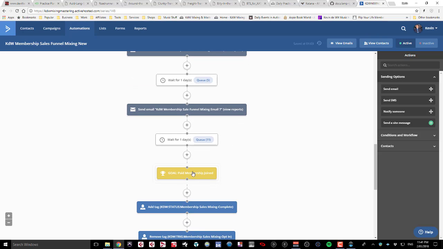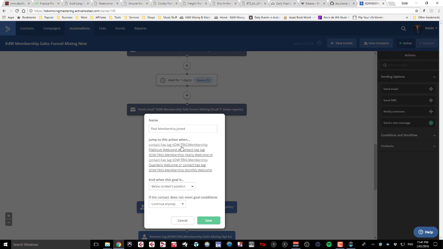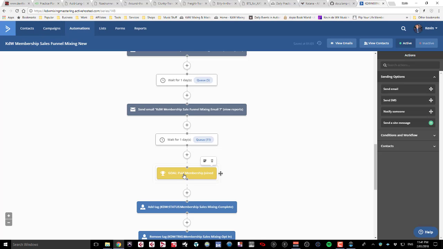Now, at any stage in that process, I've also got a goal here, and this goal is basically for anybody that has paid for a membership and joined my membership. And again, I'm basing that on tags. So when somebody actually pays to join my membership, they will get a tag applied. In this case, again, it could be a trigger, it could be a status, whatever it is. So I've got all these different membership levels. If they get any one of these tags, they will automatically reach this goal.